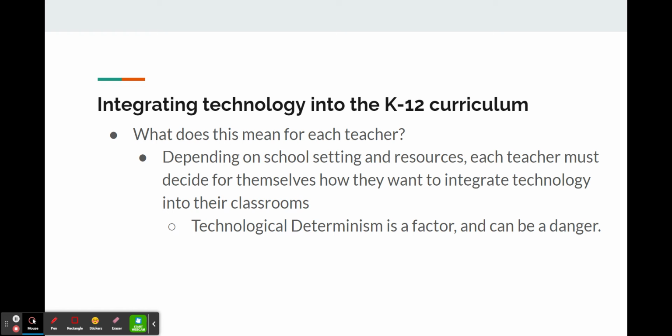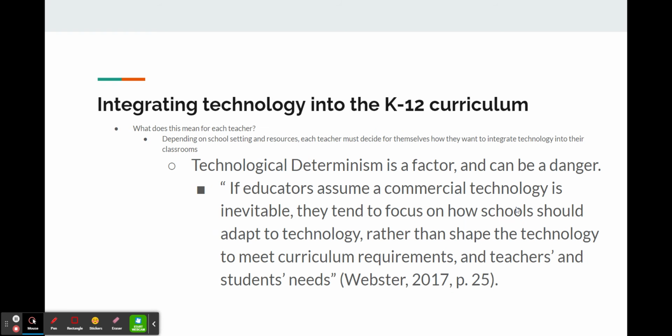Technological determinism is a major factor, as we talked about earlier, but it can also be a danger. Webster says that if educators assume that a commercial technology is inevitable, they tend to focus on how schools should adapt to technology rather than shape the technology to meet the curriculum requirements and therefore the teachers' and the students' needs. So where the societal change can be brought on by technology, the danger is to understand that as educators, we are tasked with meeting our students' needs. We are not tasked with meeting technology and trying to find a way to make it work for us.